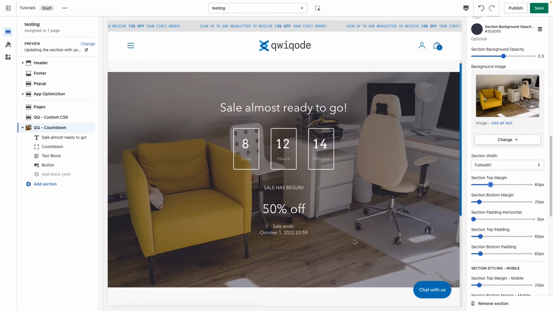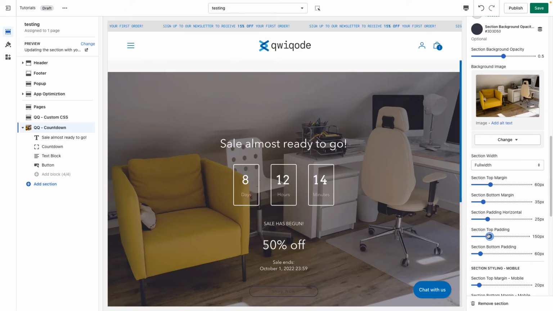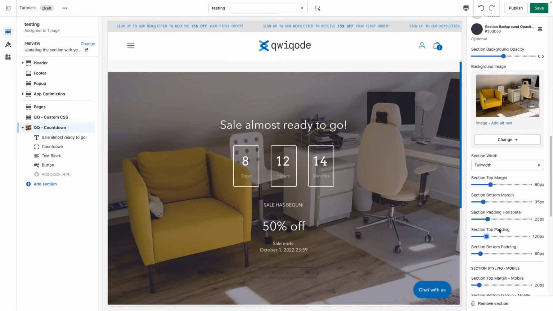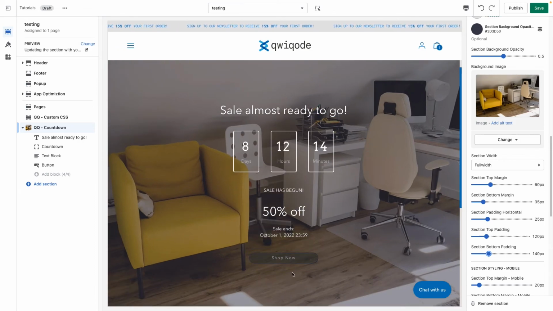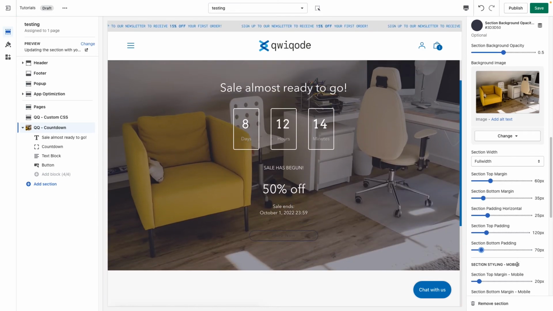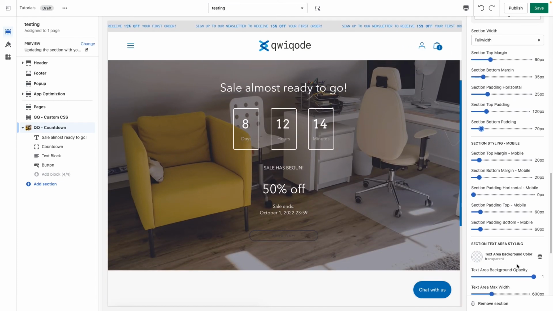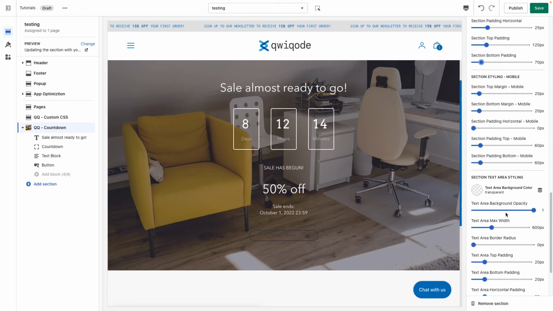And then padding, you can add more area within if you need to, like that. And it's also a play of the padding with the top margin here and so on. Same thing with bottom margin. Give it a little bit more space there, like that. Next, we have the same options for the mobile version.